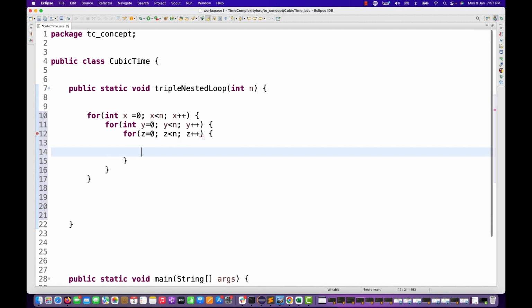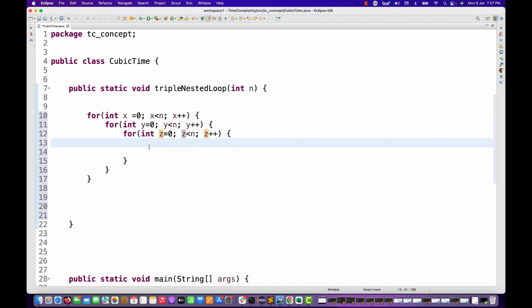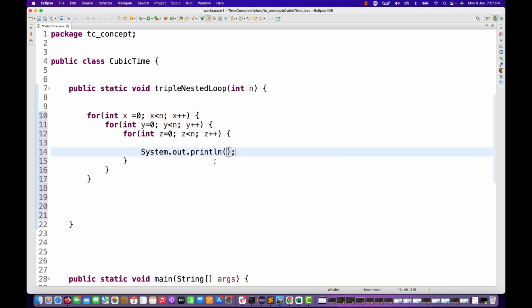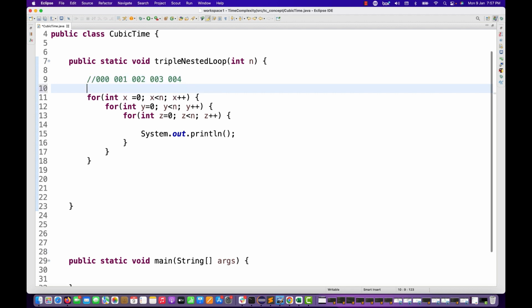Okay. And then I'm printing some statement here, using System.out.println. I want the output like this: 0 0 0, then 0 0 1, then 0 0 2, 0 0 3, 0 0 4, like this. I want this particular format, and in the next line, y will become 1, so it will become 0 1 0, then 0 1 1, 0 1 2, 0 1 3, and then 0 1 4, like this.